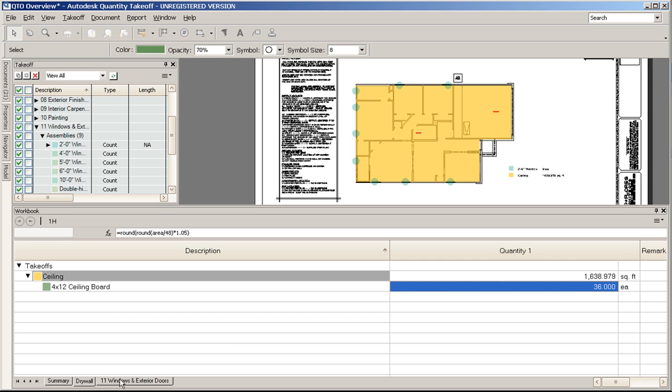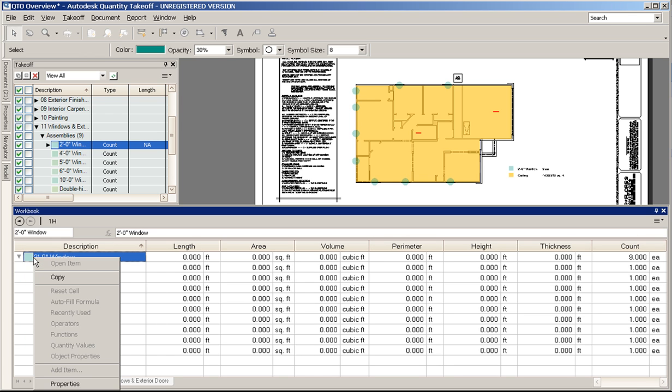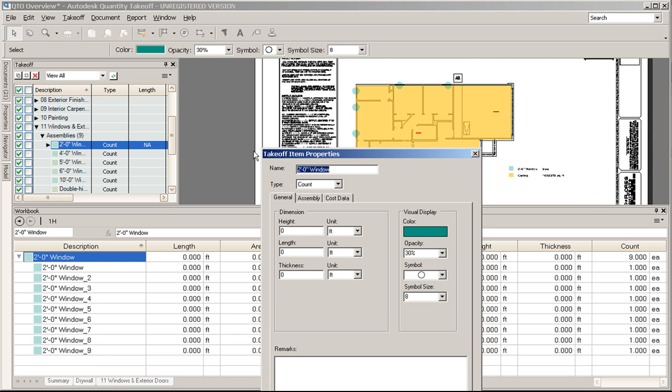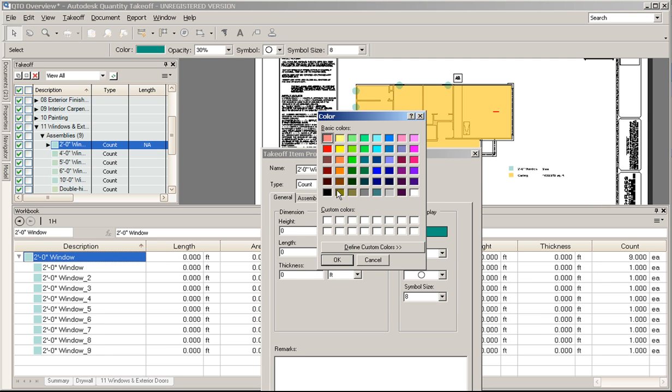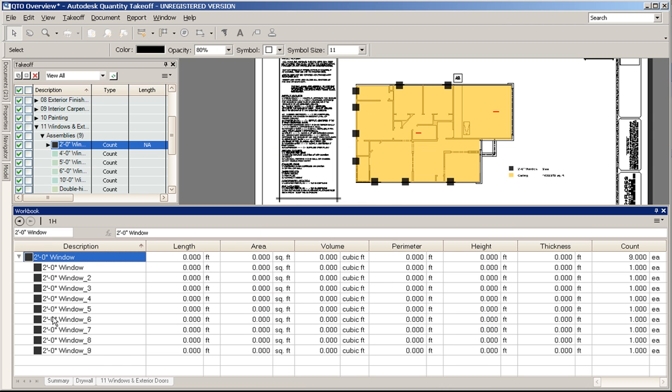Let's go back to the windows here. There's my window item, and I'm going to right click on this and say properties, and we're going to change the color to black, and we're going to change the symbol to a square, and let's make them a little bigger. Now what you'll see is black squares, and let's make them more opaque. Okay, so when I set the property of this group, it changes everything down below it. And that's how you can mess around with the way it looks on your legend and on your sheet.